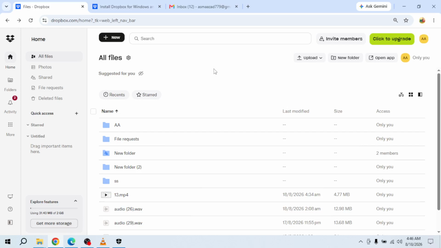Want to make sure you're using the latest version of Dropbox? Keeping the desktop app updated can bring bug fixes, security improvements, and better compatibility. In this guide, I'll show you how to check for updates and update Dropbox on your computer.